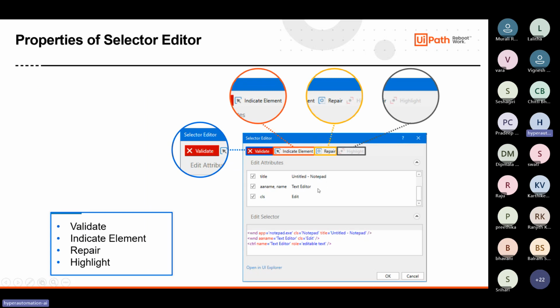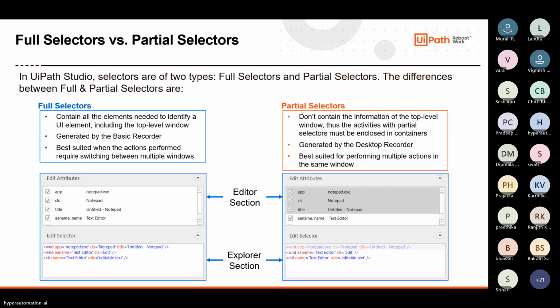So here we can validate whether the selector is a valid selector or not, or we can indicate the element again, or we can repair it. After doing selector edits, we confirm whether it's still a valid one by validating. If it is red, it's not working fine. If it is amber, it's ready to check, and green means it's working fine, right? So let's try to understand what the different types of selectors are.